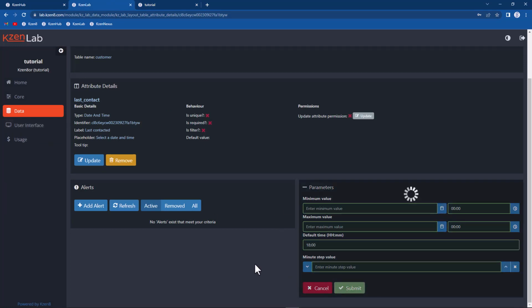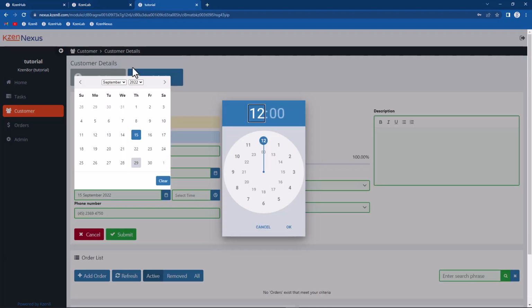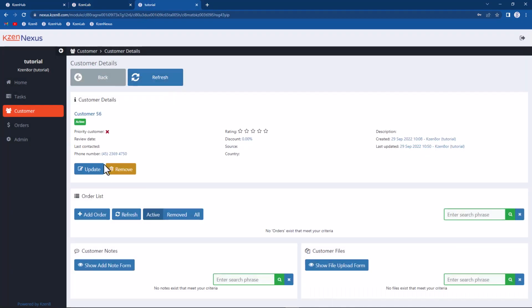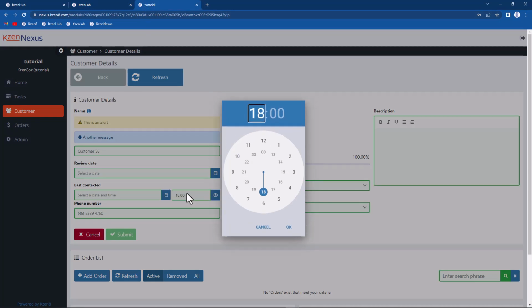So I'm going to click submit on that one. Now, if I go back to here and refresh this screen and update this, you'll see that the default is now 1800 as I specified.